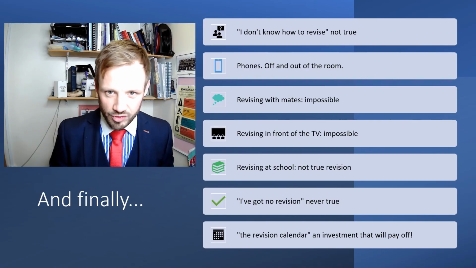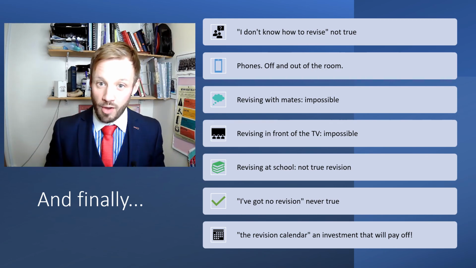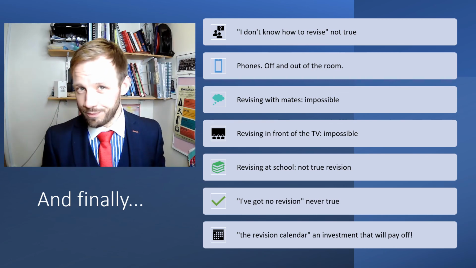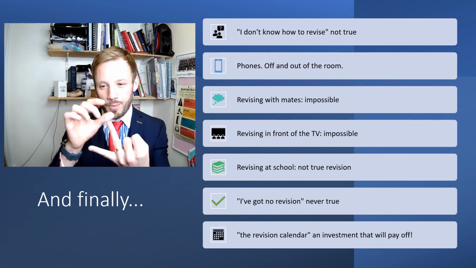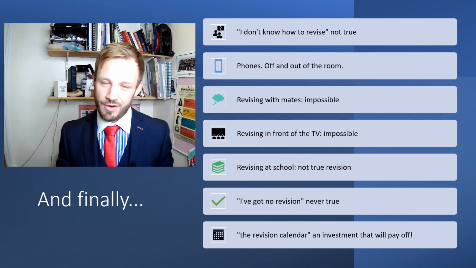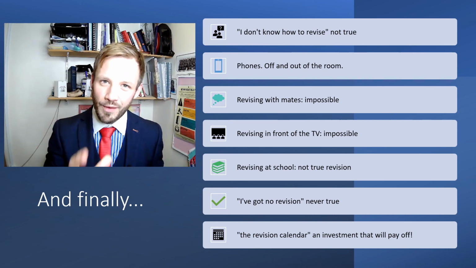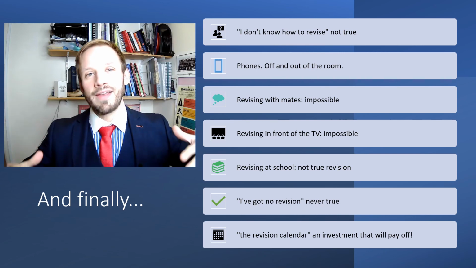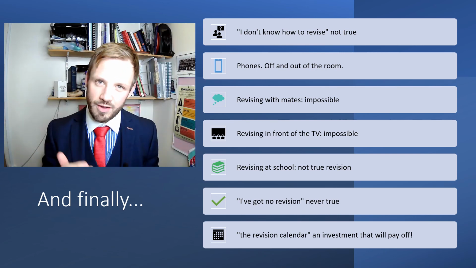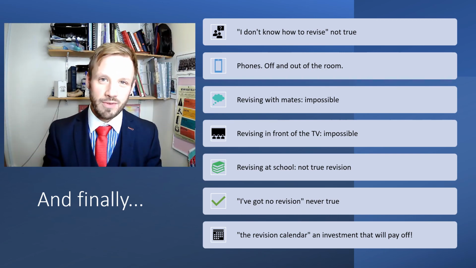So final points just to end on. If your child comes home from our school and says, I don't know how to revise, it's not true. They've been shown how to revise. They've been shown the theory, they've been taught the practice, and then they've done the practice in front of their tutor. So they do know how to revise. And if they do say that, get them on Wise Revise on the channel, get them watching all the videos on flashcards, Cornell note taking, mind maps, practice papers, it's all on there.